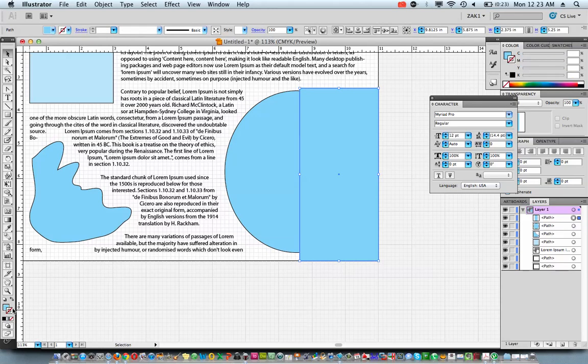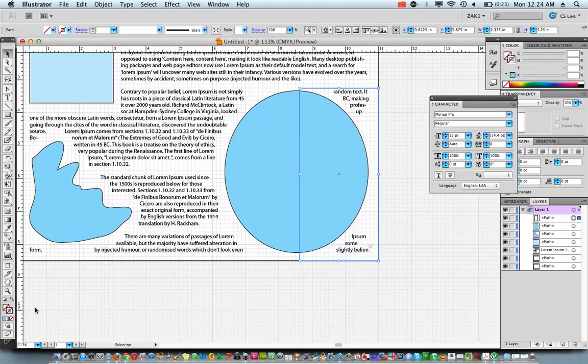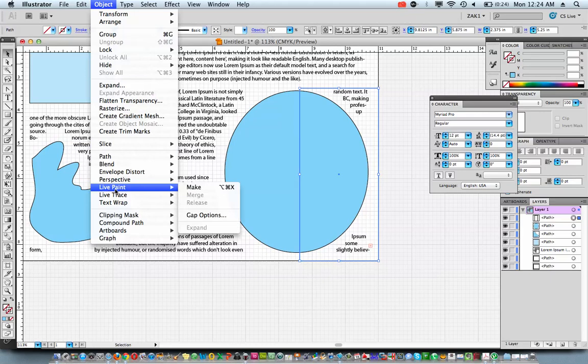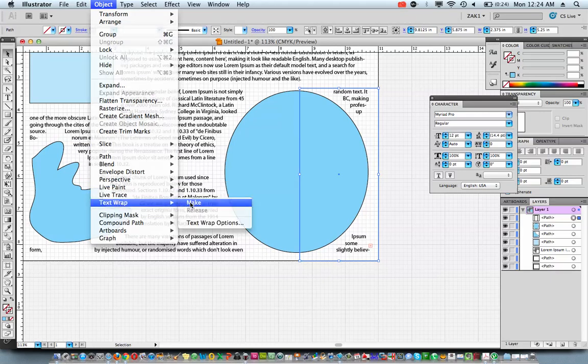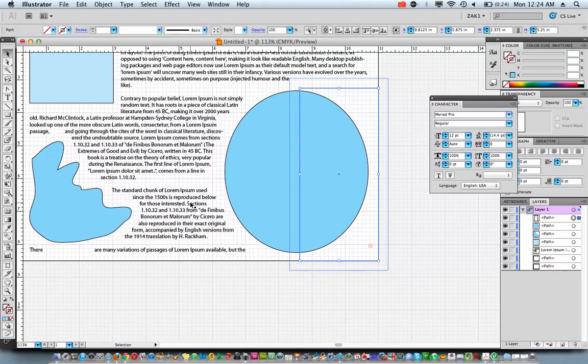And I'm actually going to make that rectangle invisible. So I'm going to have it have no fill and no stroke, right here. So now I just have an invisible rectangle. I'm going to choose Object, Text Wrap, Make with that object as well, and it eliminates that text. It moves that text down.